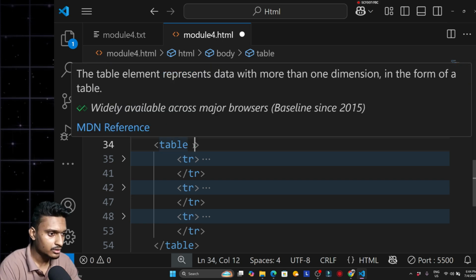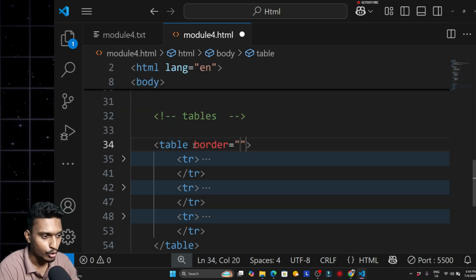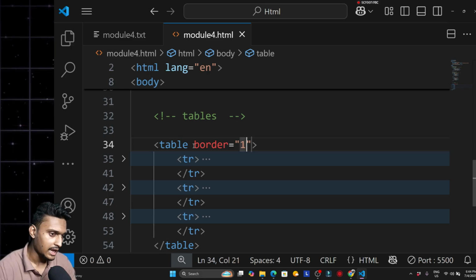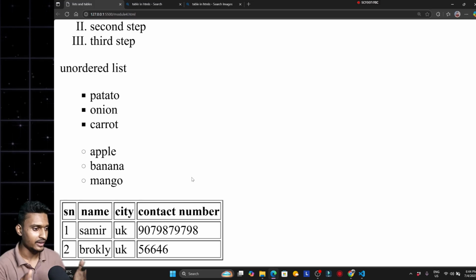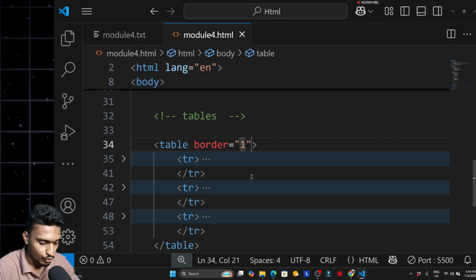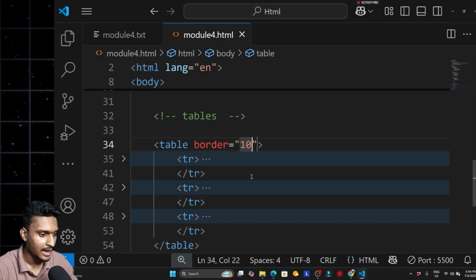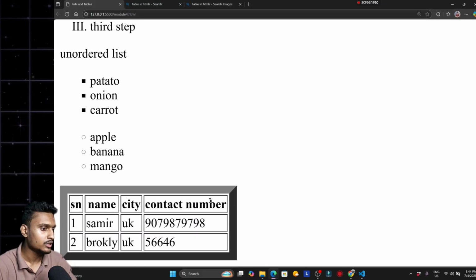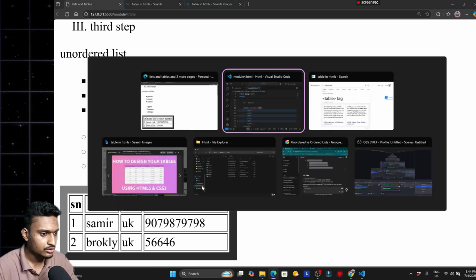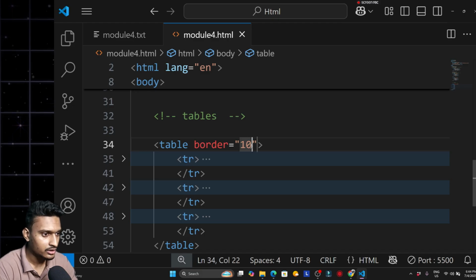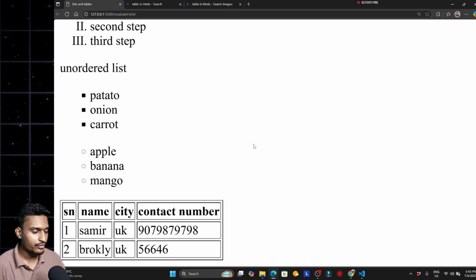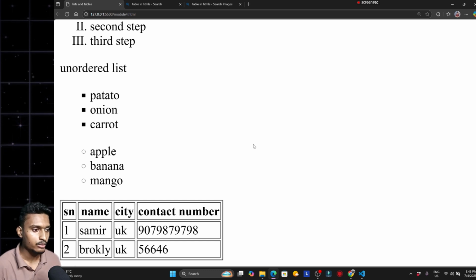Open the table tag and put border, then put value 1. Save it and let's go to the browser. You can see the border is here. I put value 1 here. If you put value 10, what will happen? Just see it in the browser, it increases the width of the border. We always want a thin border, so we put only 1. So friends, you now understand how to create a table in HTML.